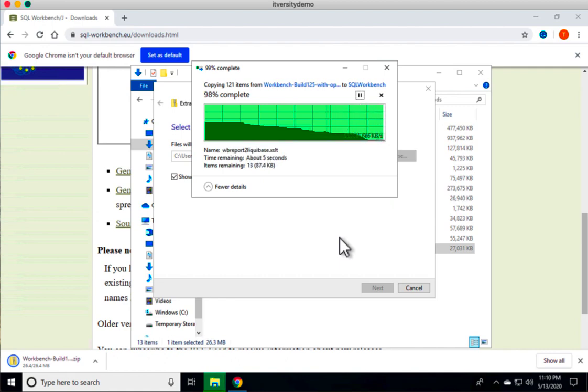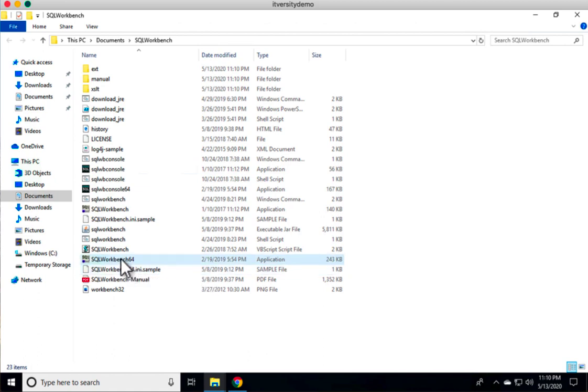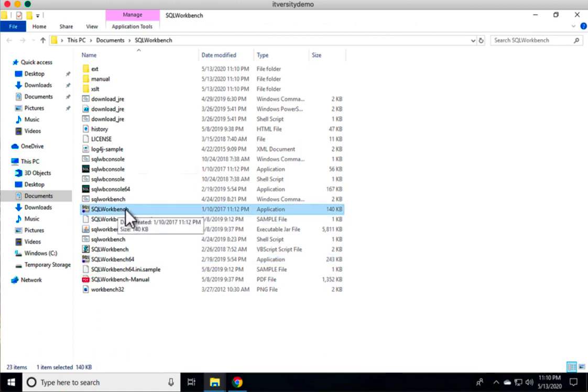As my system is a 64-bit system, I have to use the 64-bit application. If I maximize this, you can see there are two SQL Workbench applications. One is SQL Workbench 64 and the other one is SQL Workbench. That's it. There is no bit associated with it. If your Windows is 32-bit Windows, then you have to use this one. As mine is 64-bit, I have to use this one.